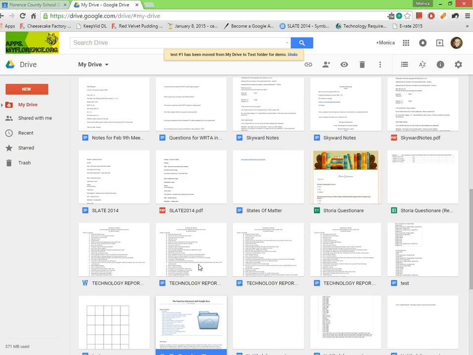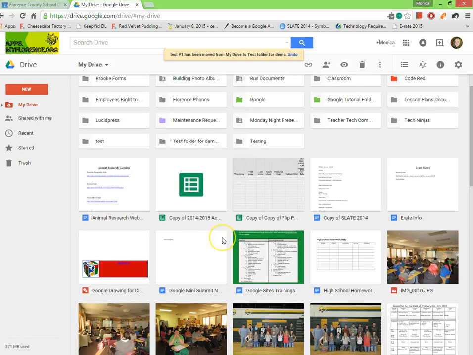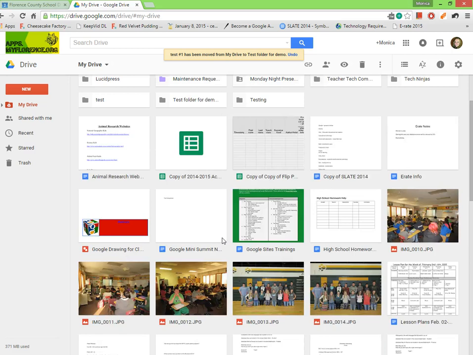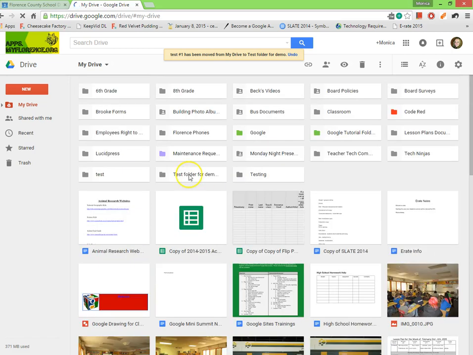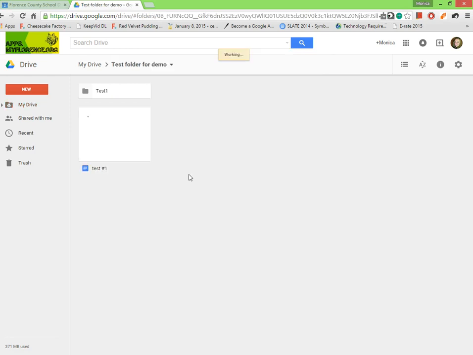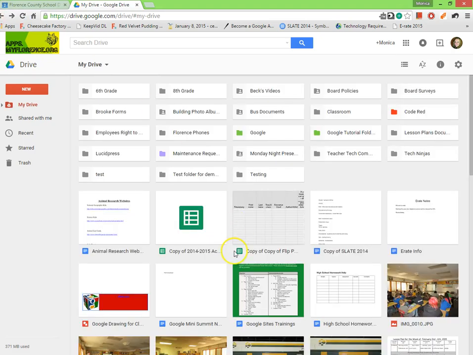And when I do that, my file disappears from my main Google Drive screen. And if I scroll up and click on Test for Demo, that file will now appear in that folder. So you can see I have test number 1 here. Okay, so that's one way to move files into your Google Drive. There's a couple other ways that I'm going to show you.